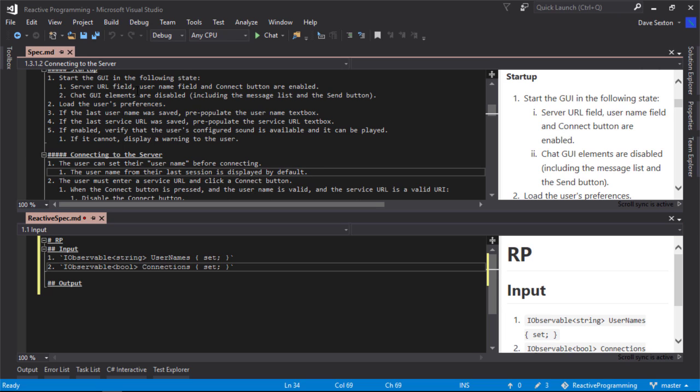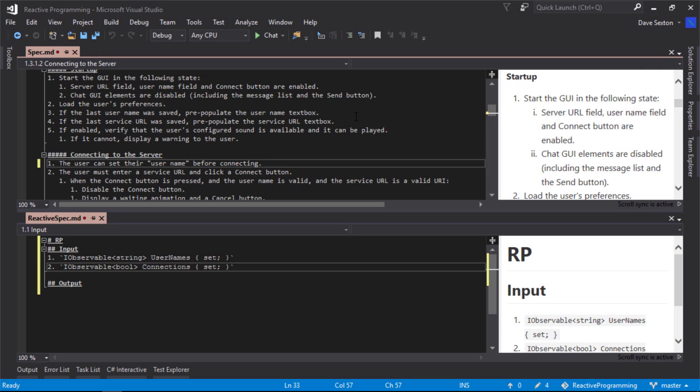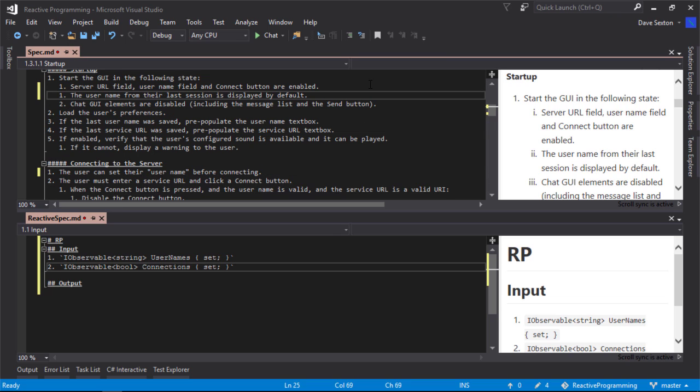Start the GUI in the following state. Server URL field, username field, and connect button are enabled. Yeah, I would put this here. Let me just move this because this rule doesn't make sense where it was.